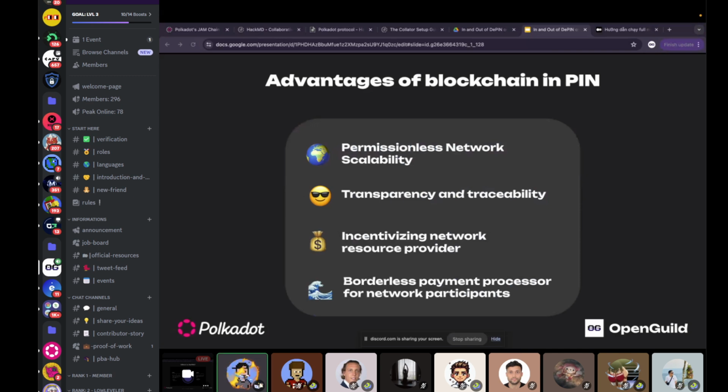But blockchain has already solved many problems, you could say century-old problems, like permissionless network scalability. To join a blockchain network, you have things called consensus algorithms, and your participation is decided by the community, not a single party. So there are no required permissions to join the network, which makes it quite scalable.